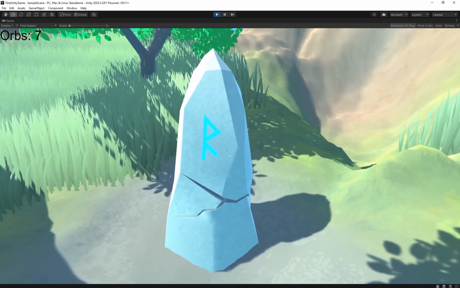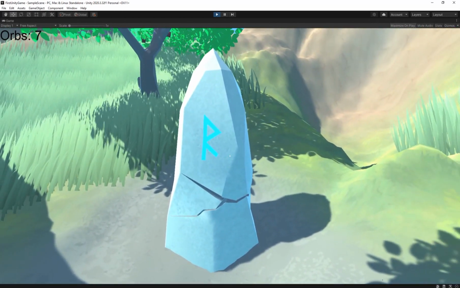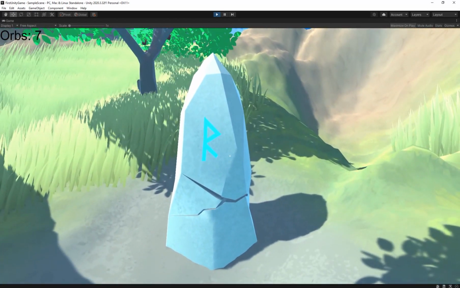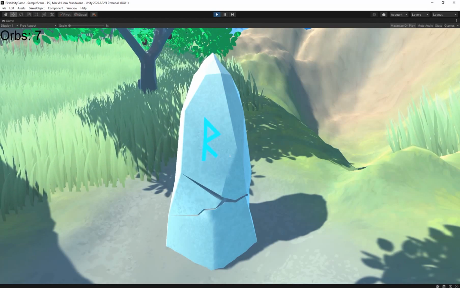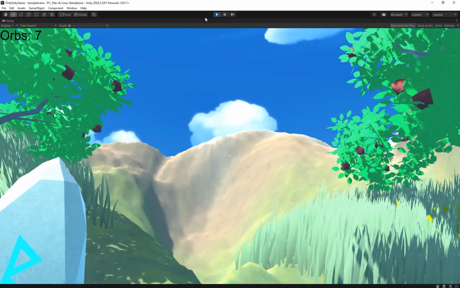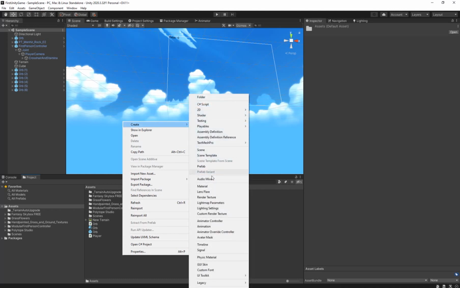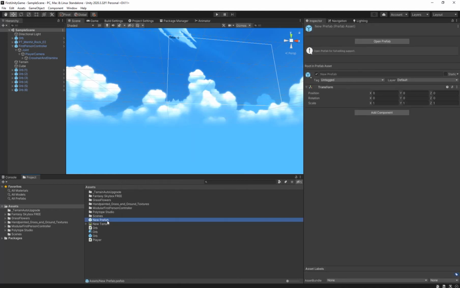Our last step is related to this element, and we have to create that monument which finds out if we have the necessary amount of orbs, and if we do, then we have something like "game is finished," or "thank you for playing," something like that. Let's try to do that.